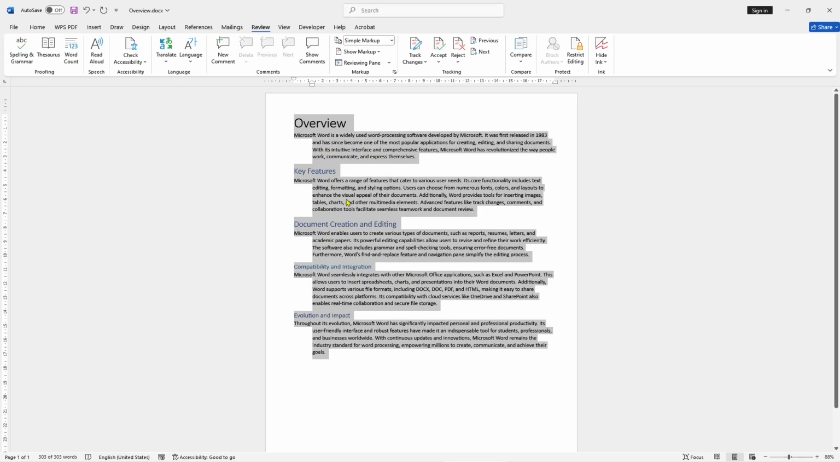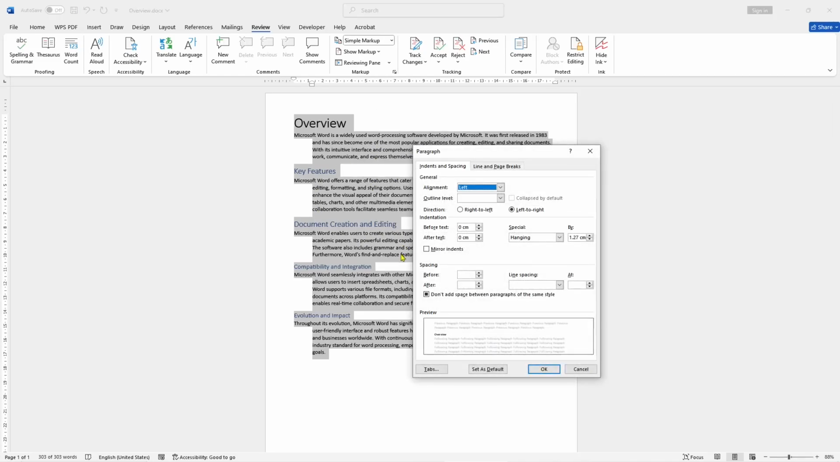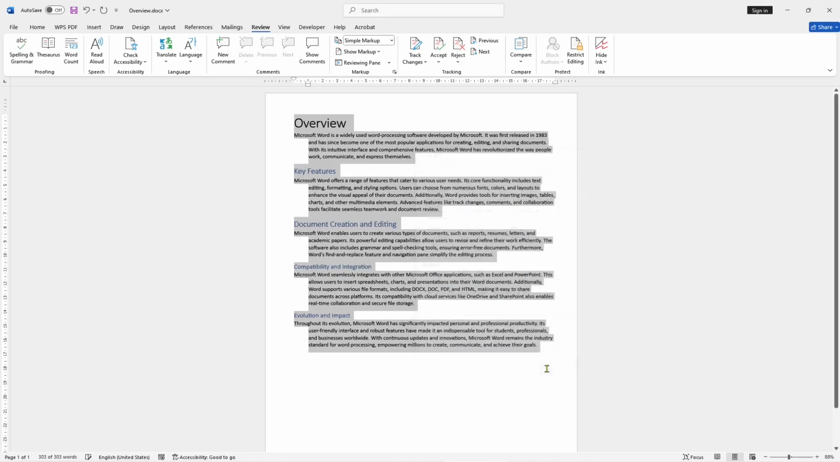selected paragraph. To change it again, you can right click, go to Paragraph, and then set the indentation for the hanging indent. For example, I will set it to 1. Click OK again, and it will be set to 1.